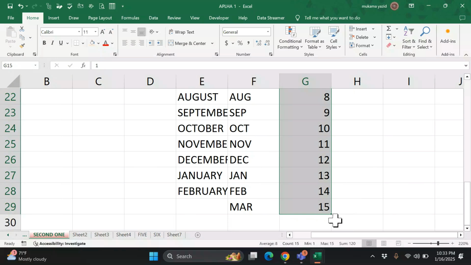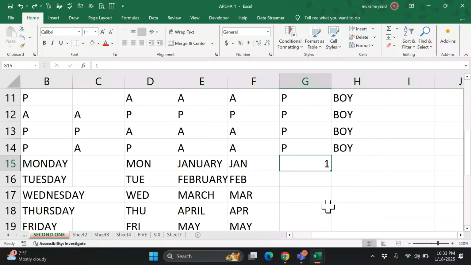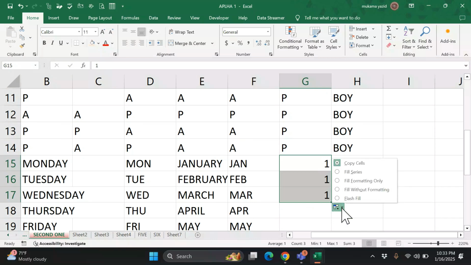Let me just undo. I've just copied 1 up to here, but in the actual sense I want to count 1, 2, 3, 4, 5. So that is a series. When you finish copying without leaving, there is another option. You click the drop-down and you will see the options. It asks if you want to fill a series. You click fill series, and it will change from 1 to 3.